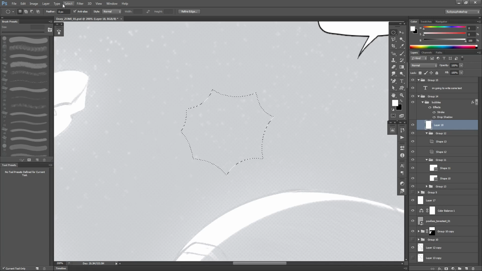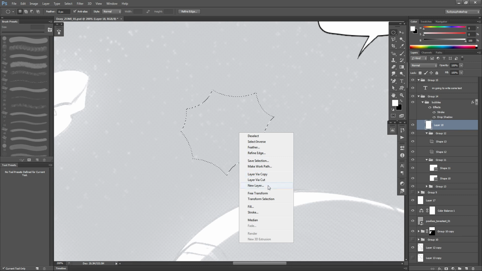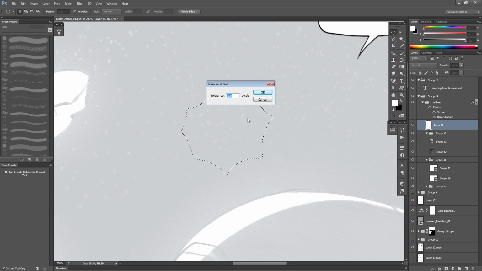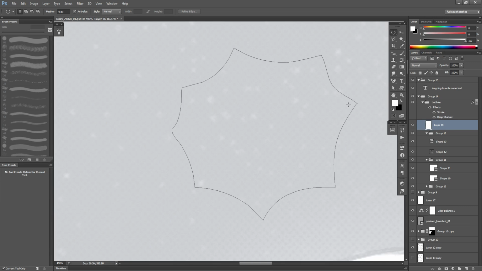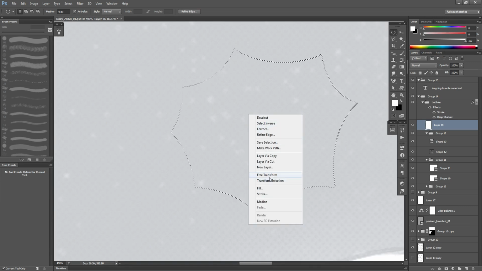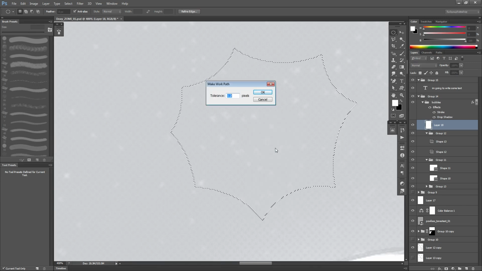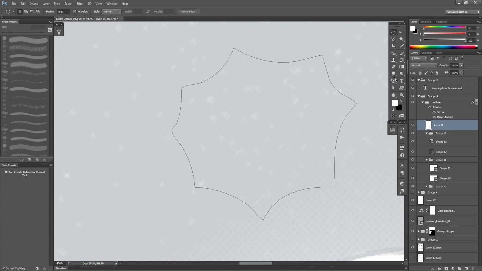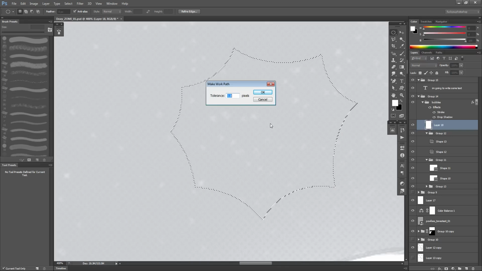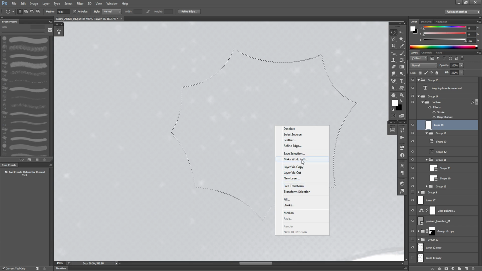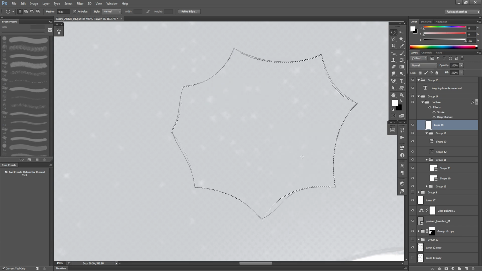Okay, all right, now I'm going to make work path. Maybe 1.2 is going to be the look. Nope, make work path. Let's go 1. I don't think we're going to get it. Actually, let's make work path. I'm going to do a trick. Let's see if this trick will work. 2.5. Almost. Actually, let's make work path. 3. All right, so we're just going to say 3 is the best we can get.